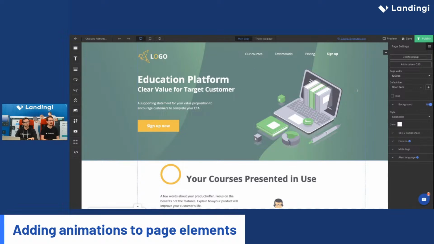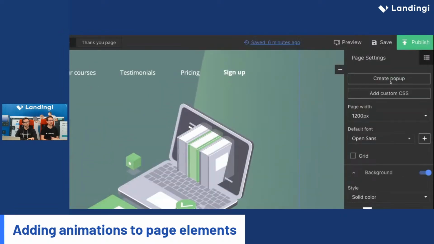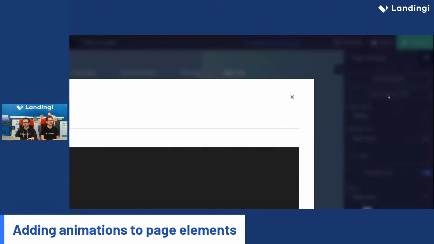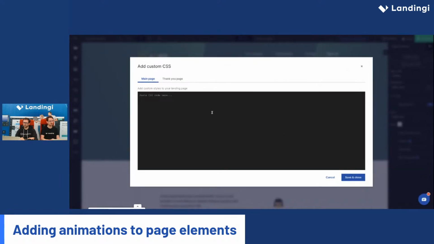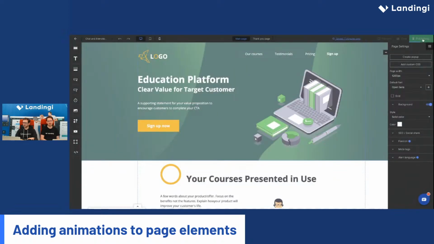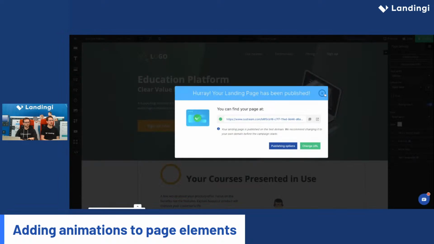So here we are, and on the right-hand side you have the Add Custom CSS button. We are going to click that, and we can embed the code I just copied from the help center article. We just paste it right here, save and close, and publish the page. As easy as it can be. Once the page is published, there we go.